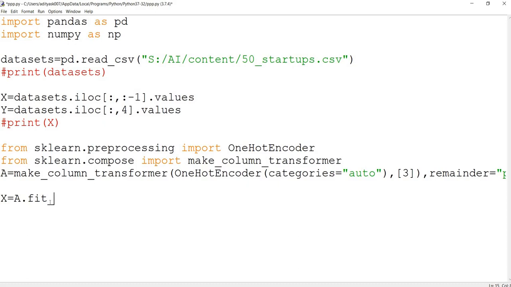A dot fit underscore transform is the function. So we need to fit our data to transform it. It is nothing but X. So what is happening? X is storing the transformed version of our data. It is encoding the data, performing the whole operations on the column. That is how it is encoding the entire thing.